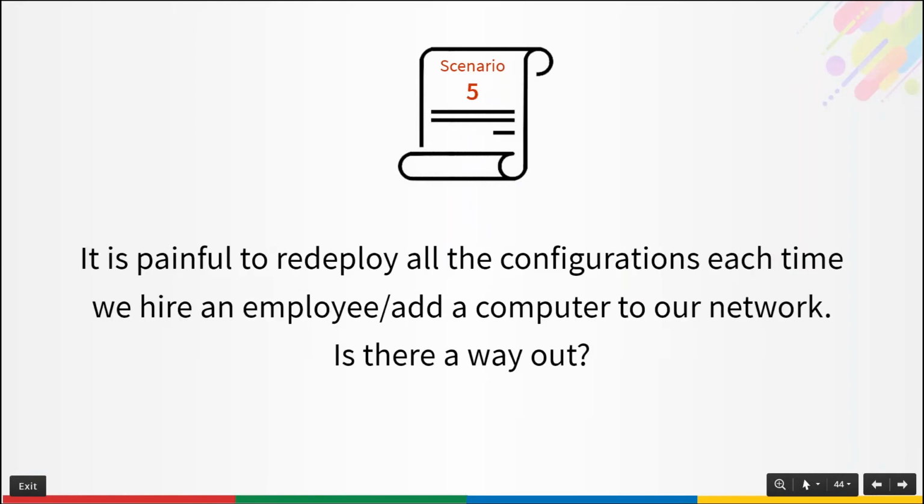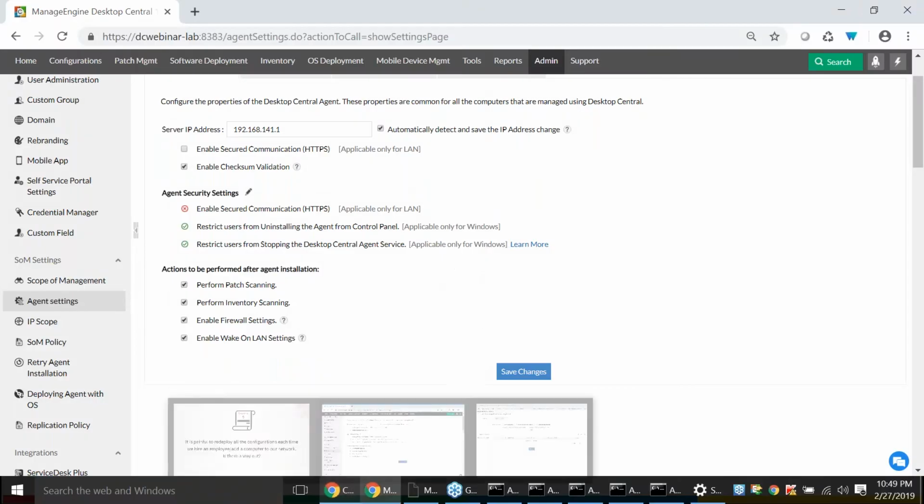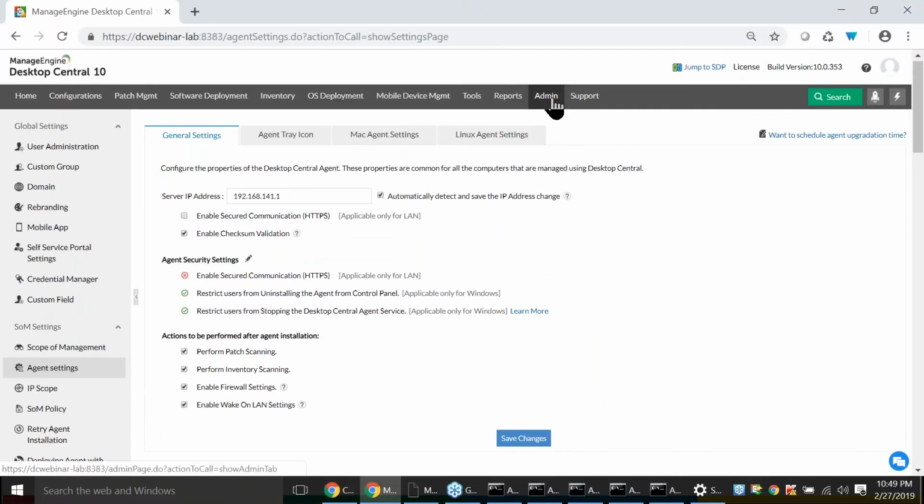It is painful to deploy all the configurations each time we hire an employee or add a computer to our network. Is there a way out? I totally agree with it because it is definitely painful to keep redeploying the configuration over and over again. Don't worry, Desktop Central helps you to achieve this seamlessly.